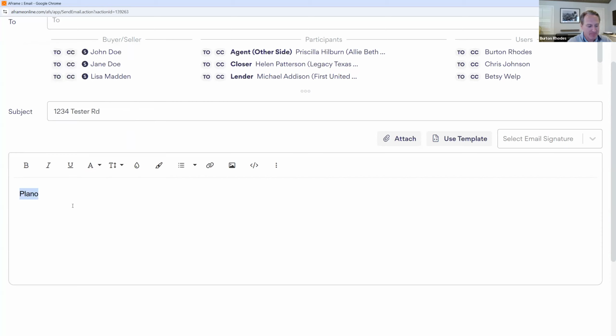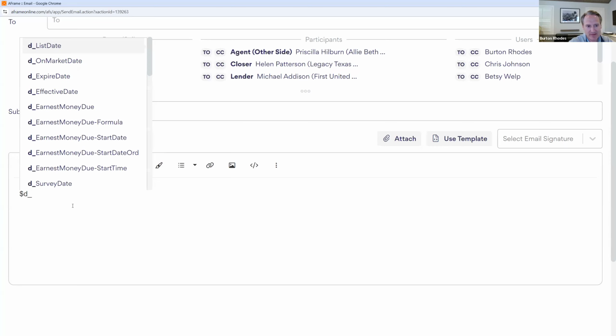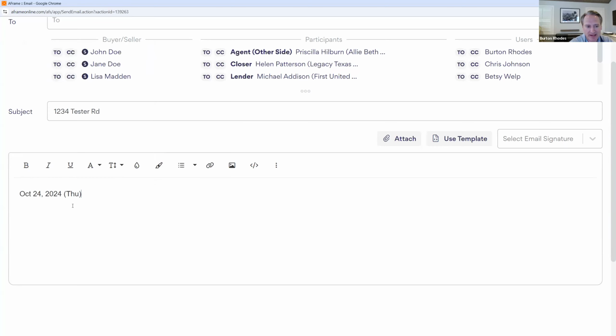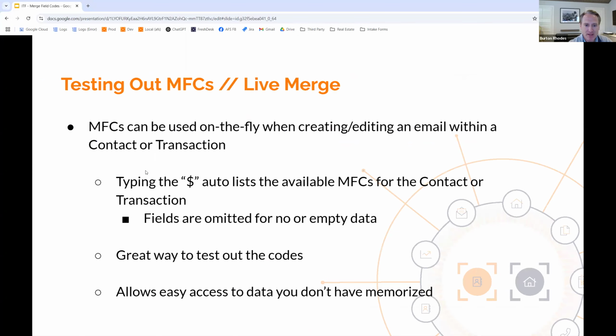It would be confusing, but it does also give you the hint that, hey, if that merge field should be there, that probably means you haven't filled out that particular field or added that particular person, or even have the date applied to the transaction itself. But again, all of these can be merged on the fly, and it's a really neat feature. So feel free to use that as you start to get more familiar with the merge field codes themselves.